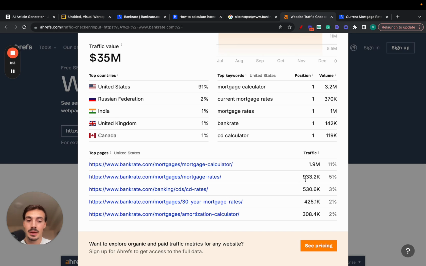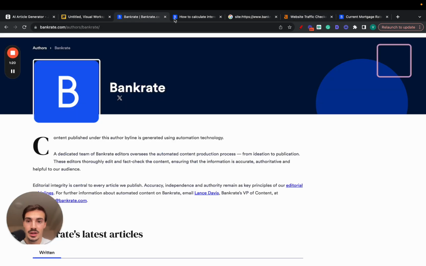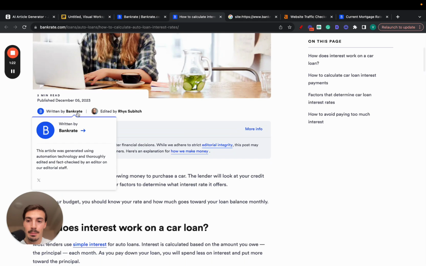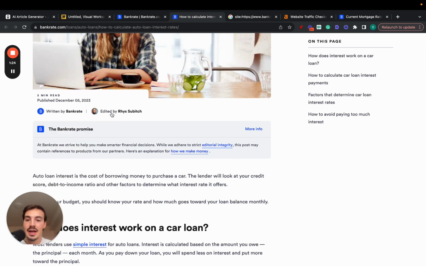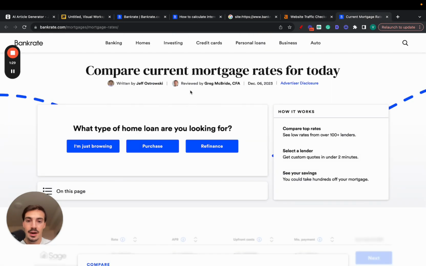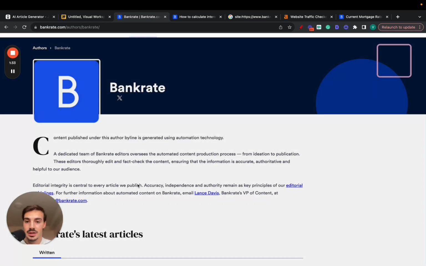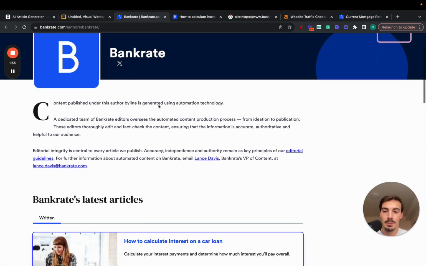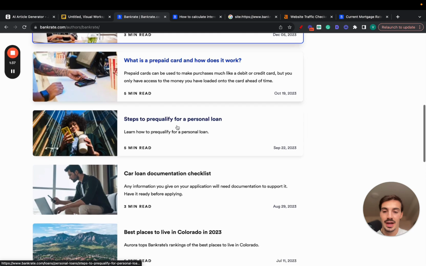As you can see here, most of these get a ton of traffic. And as you can see here, this was written by Bankrate themselves, their AI model, and edited by an actual human writer. Some of these are, of course, edited, reviewed, and written by humans, sometimes proofread. But a lot of these articles, this is essentially the page for their Bankrate. These are all the articles that our AI wrote.